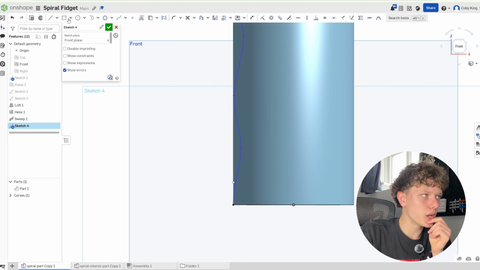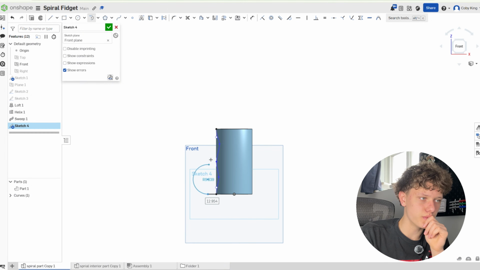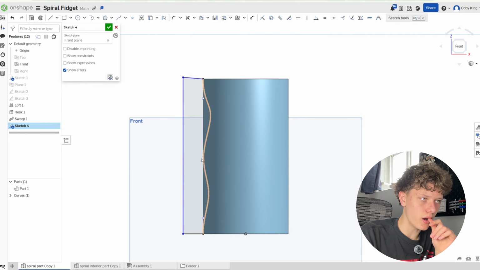All right, so now what you want to do is use some lines and create a little box around this little spot you just made. Okay, so now you have this little box and you click on it.